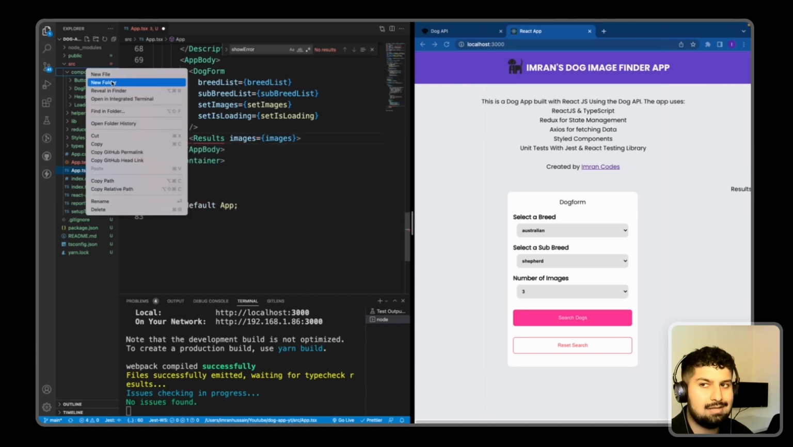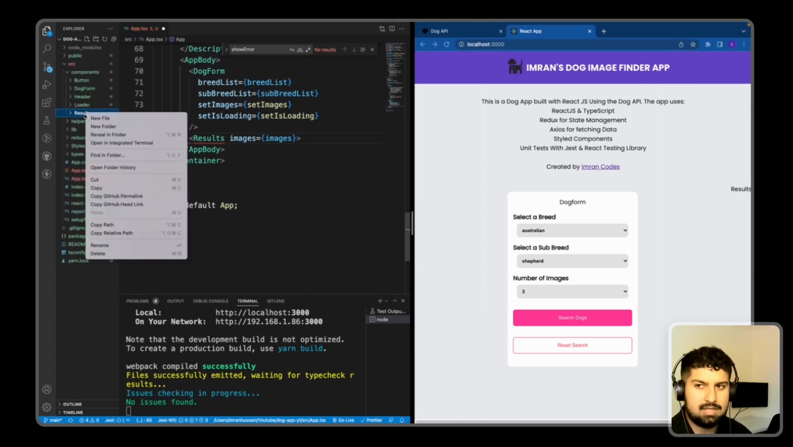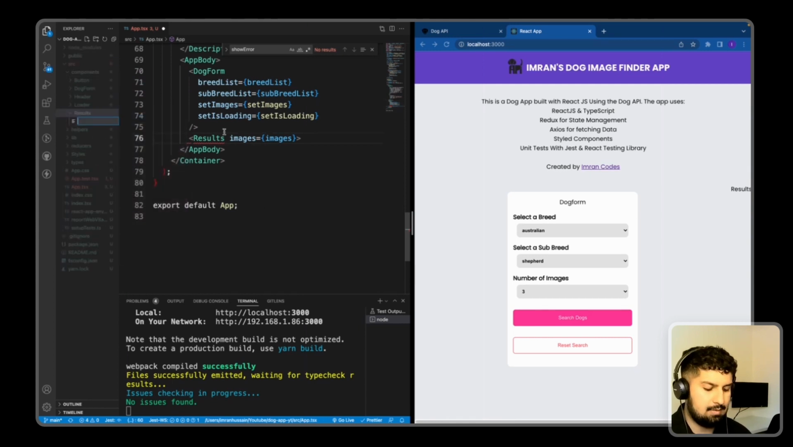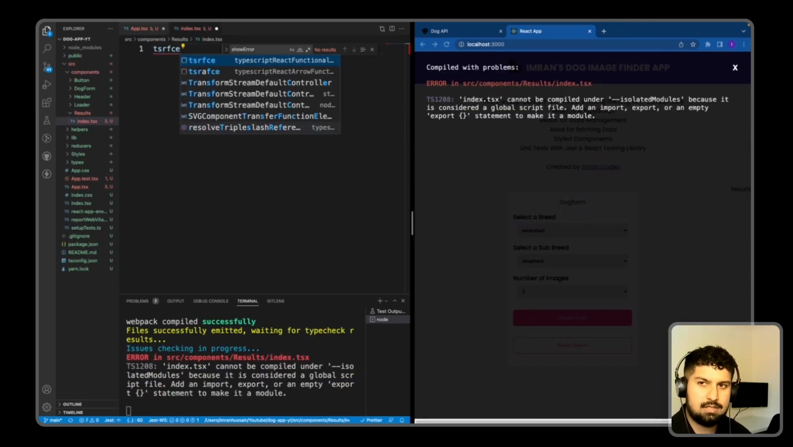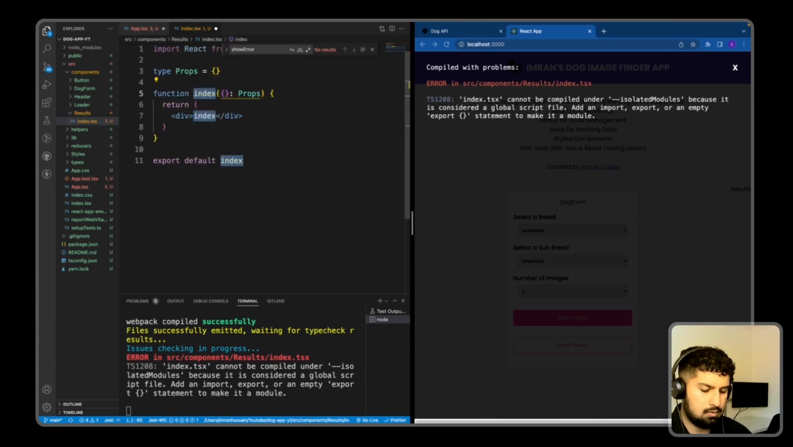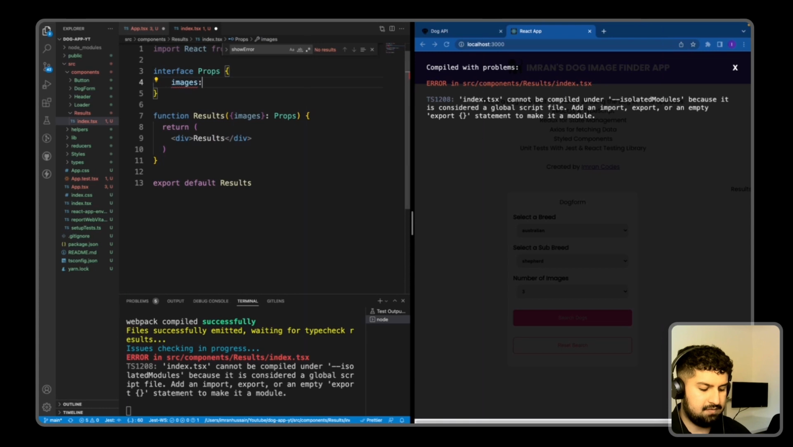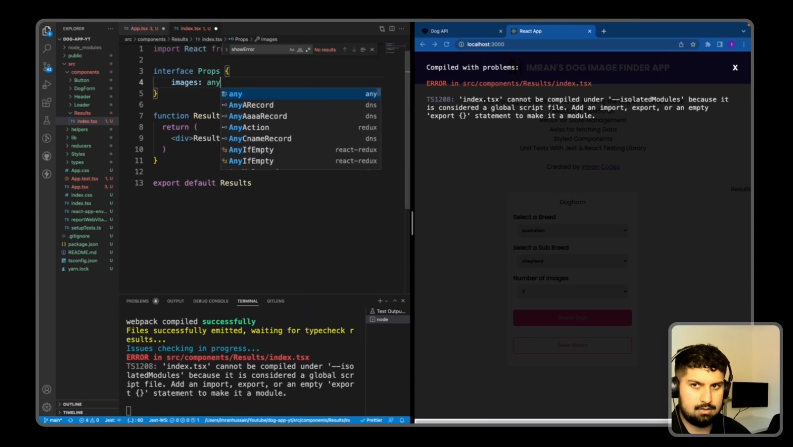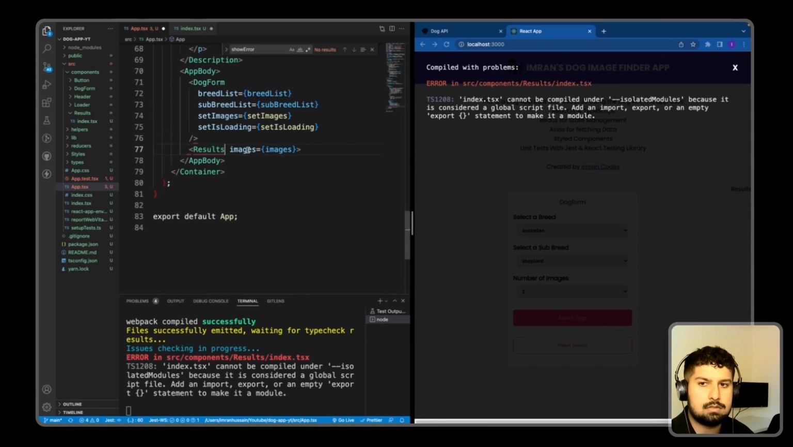And again, create a new folder within the components called results, and within result, create a new file named index.tsx. We are going to receive props for this, which is the array of images that we are passing down. So results and the prop are going to be the images. I'm going to create this as an interface, and for now, I'm just going to give this images type of any. Now, all I need to do is import this from the results component.